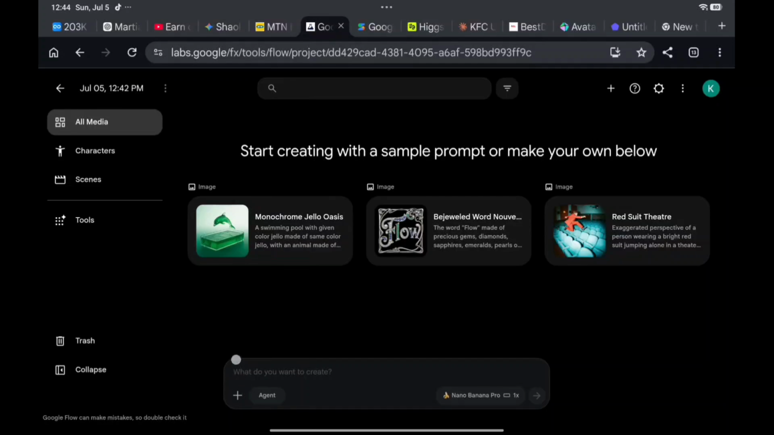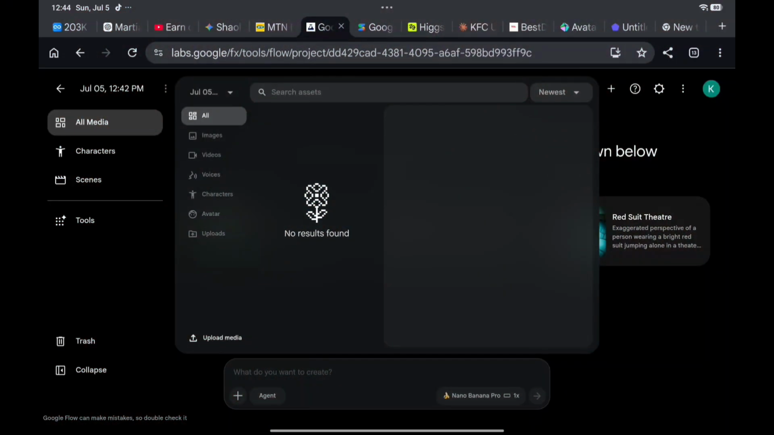Starting with this plus sign right here, you'll find options to add images or videos, which you can then edit using the Omni Flash AI model. Next up is the voice section. This allows you to assign specific voices to your characters, ensuring that the same voice remains consistent throughout your entire video. Right below that, we have the character section, where you can customize characters and insert them directly into your scenes. Right beside it, the avatar section is also available for you to use.